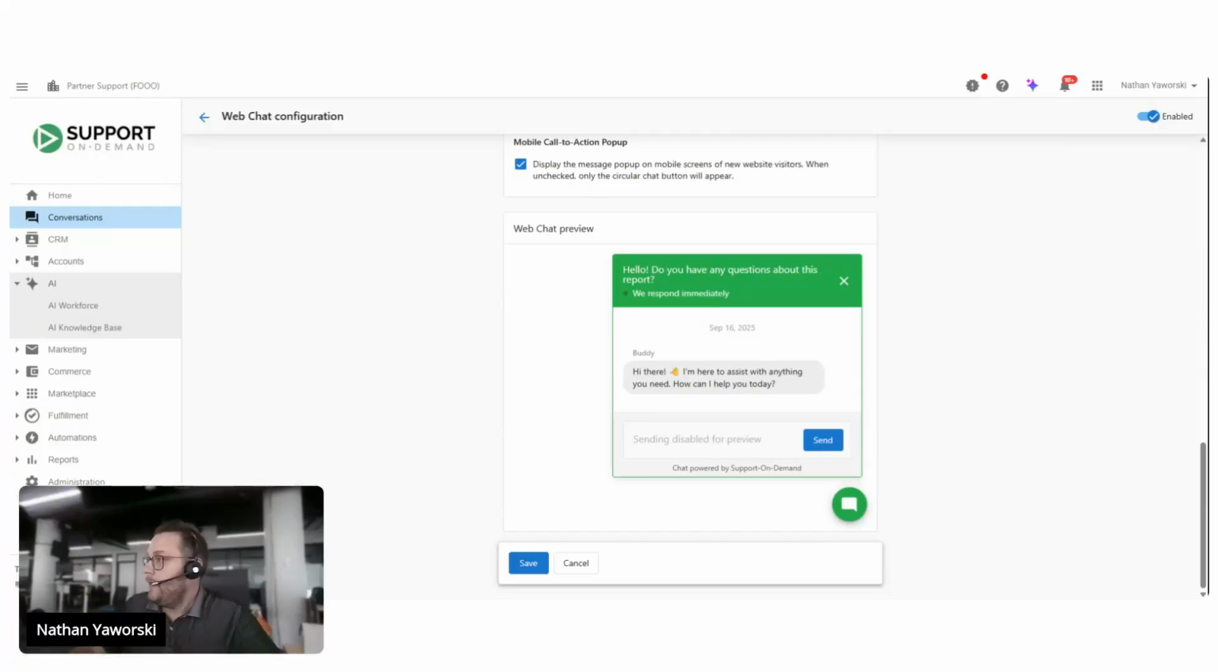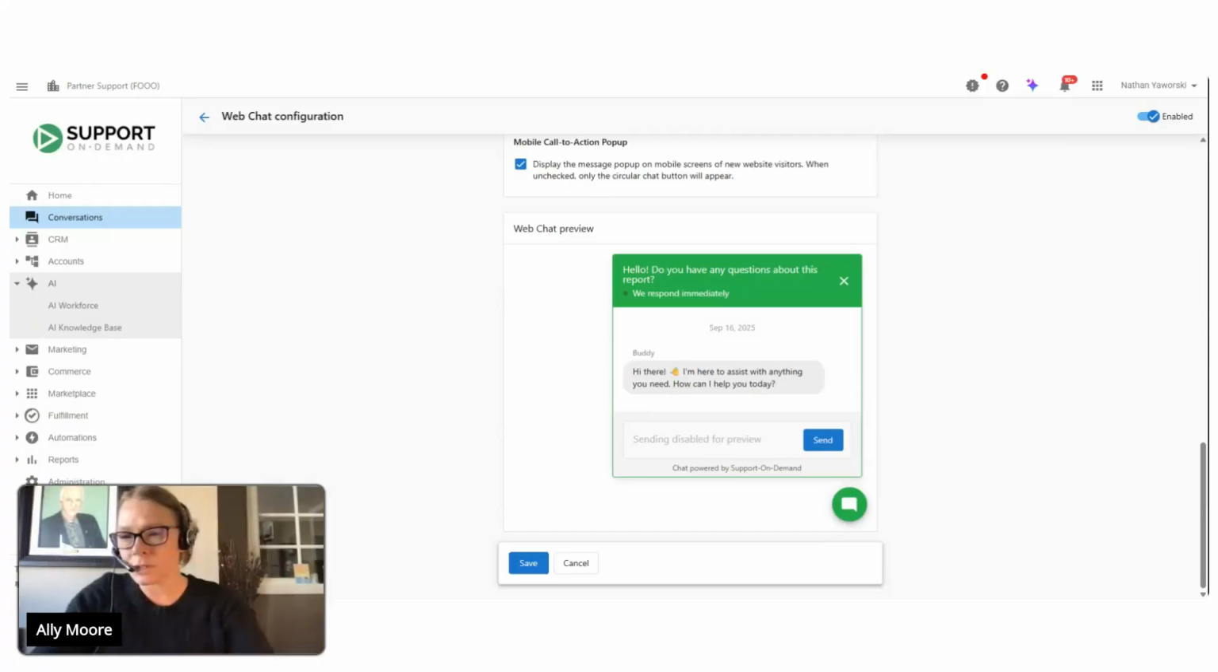Great question, though. I've got another question here. Yeah. For some reason, I'm not able to get it to pop into the overlay. It won't give me the option.